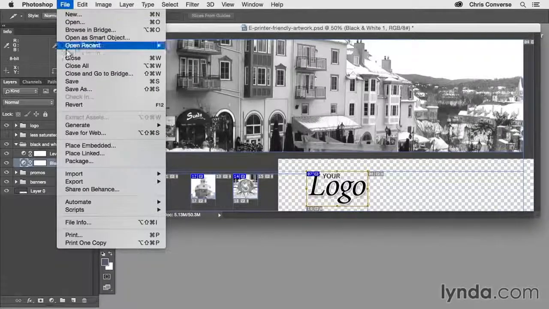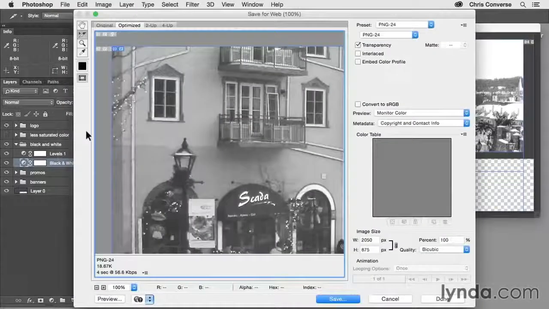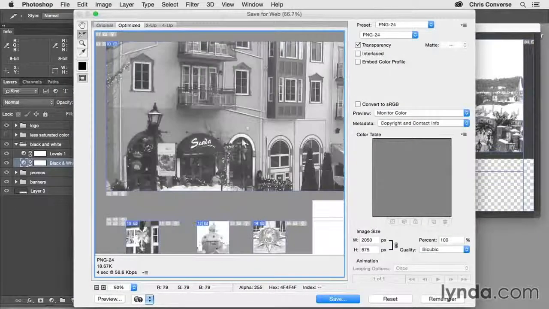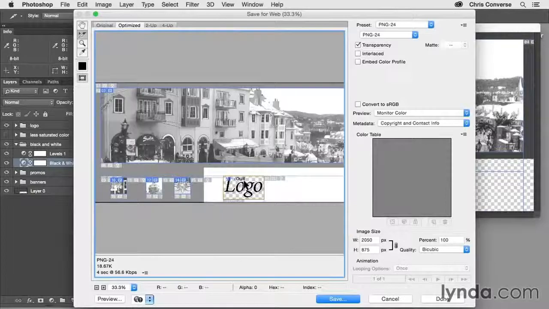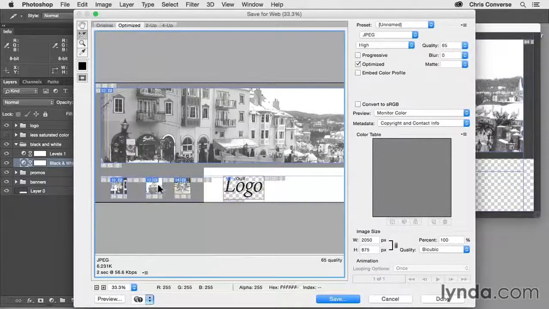So to save these, we'll go to the File menu, then choose Save for Web. With the logo slice selected, make sure we save this as Ping24. We still want the transparency of that graphic. Each of the other images, you can pick different compression settings. I'm going to go with about 65% quality on the JPEGs here. Come down and choose Save.